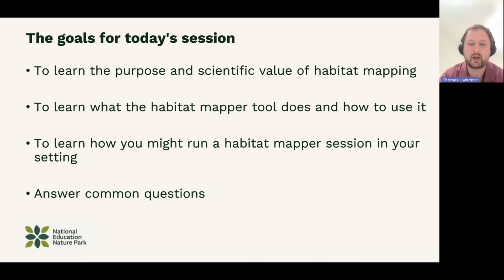So we'll be doing a live demo of the habitat mapper tool. Some of you on the call might have already had experience with this tool. Some of you might have had experience with the previous version of our habitat mapping tool, which is Field Maps, and are here to learn a little bit about the new tool and how it works. And some of you might not have come across Nature Park, or the habitat mapper tool before. So we've got things in here for everyone, and hopefully all of your questions will be answered by the end of it, and you'll be really excited about habitat mapping. Hopefully you already are, but even more excited than you currently are.